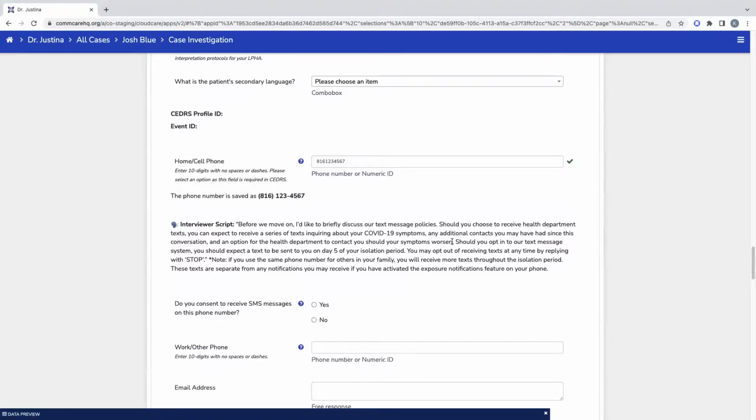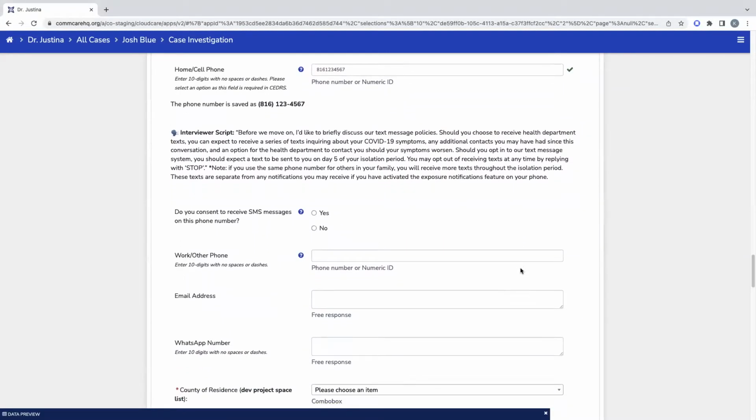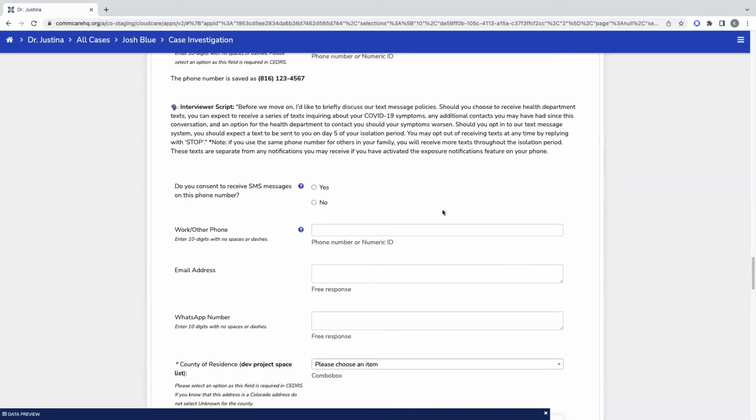And for the sake of this interview, I'm not going to read this whole thing in the video, but it talks about how they can opt in or out and gives information before we ask for their consent. So now back to the call with Josh. Josh, do you consent to receive SMS messages on this phone number that you provided? Yes. Okay, great, thank you.